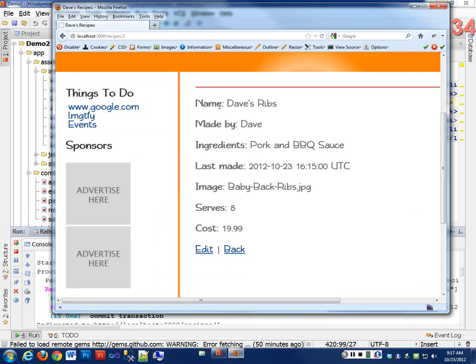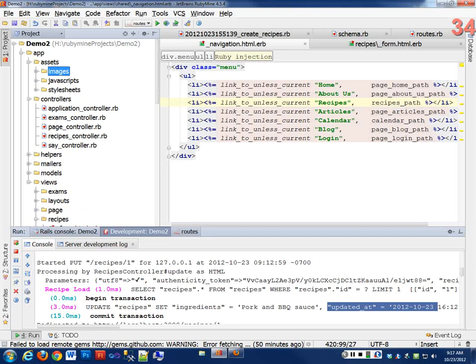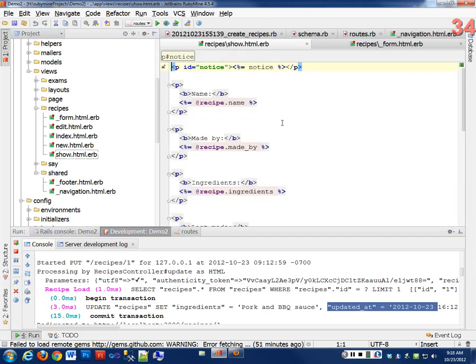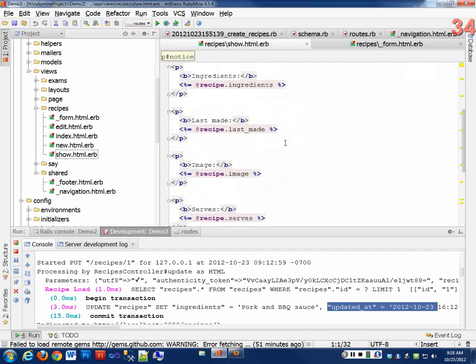Exactly right. So the image, instead of displaying the name of the file, I want to display the actual image here. So to do that, the image is in my images folder. All I have to do is go to my view. These are the files that were created for me from the scaffolding. And the show page is the detail for one product or for one recipe. So here we go. This has this notice which is dealing with the flash. We'll talk about that later. So I come down here and I look at my image.